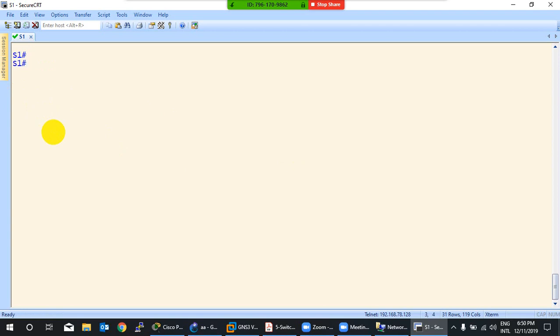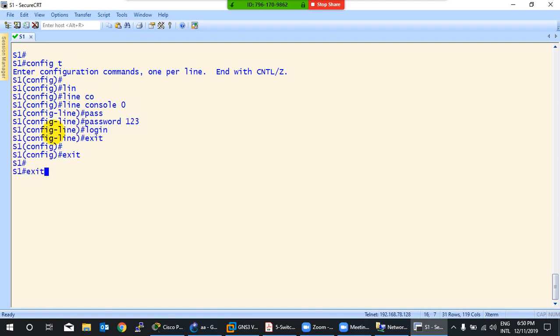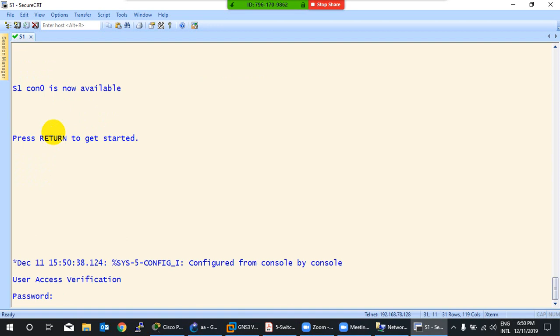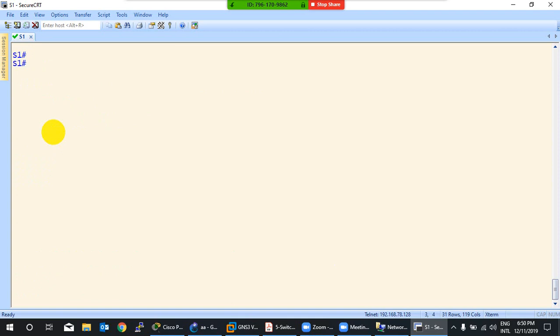Now what I need to do, let's do further. Let me revise yesterday: line console 0 and put a password 123 or anything, and login is important. Exit, exit. Now it's asking for the password only. Okay, enter the password. But I want the username and password both.